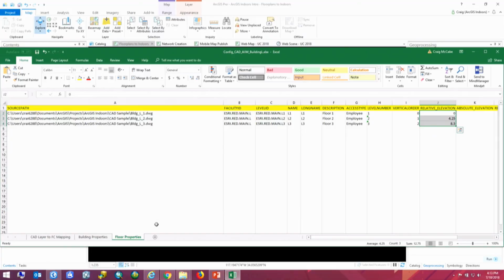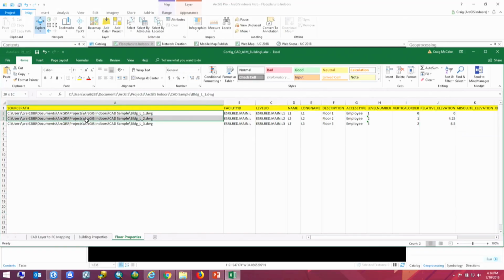And what drives it is this spreadsheet. And so the person who is basically managing your CAD inventory is going to fill this spreadsheet out. They're going to be familiar with the drawings, the CAD layer names, and we're going to be mapping those to Indoor GIS feature classes. So you can see here we have a pathway to our drawings. We have 1 drawing per floor. We're going to add some metadata about the facility, the level, the relative elevations of these floors. So we want to add that Z information so we can support both 2D and 3D applications and build our indoor network.